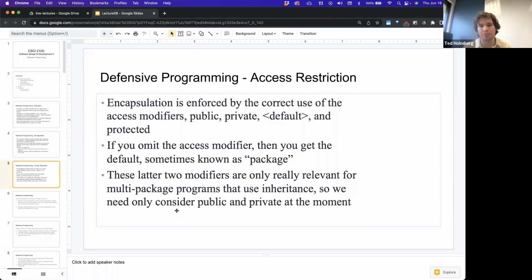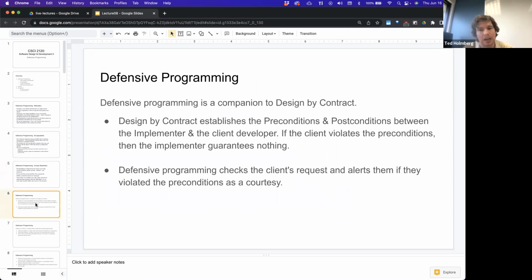If you omit the access modifier, then you get the default, sometimes known as package access. These latter two modifiers are only really relevant for multi-package programs that use inheritance. So we need only consider public and private unless you're doing package-related tasks. But for the most part, this is just a quick reminder of what has motivated design by contract.